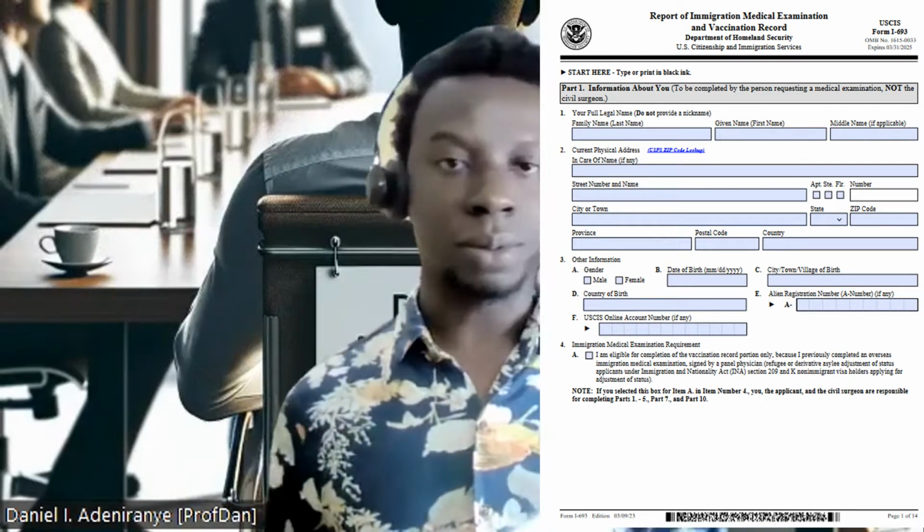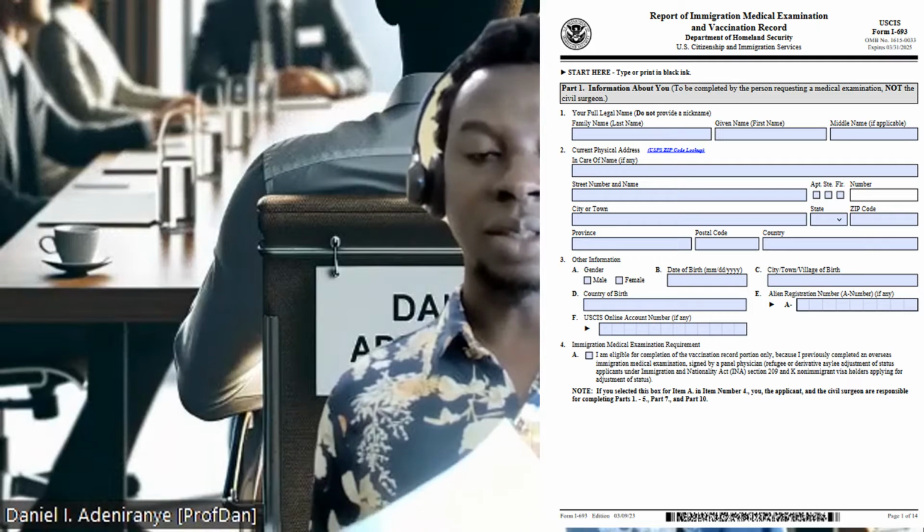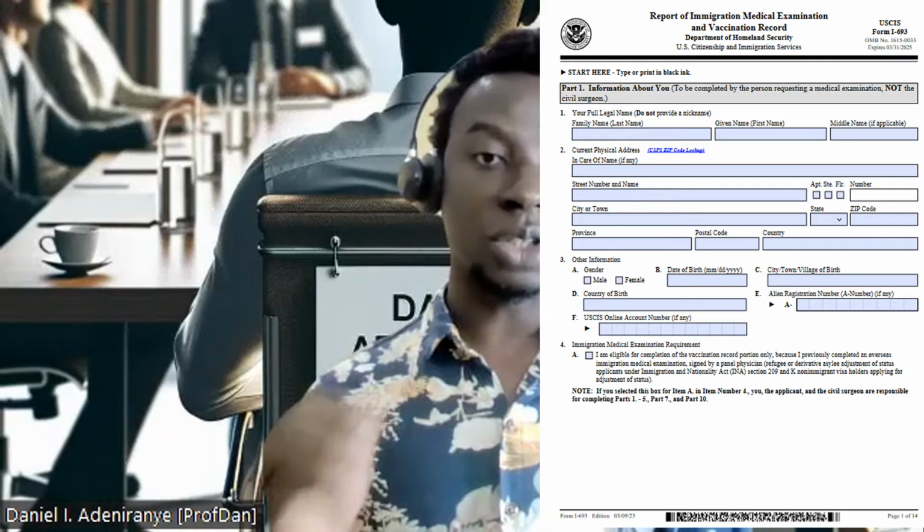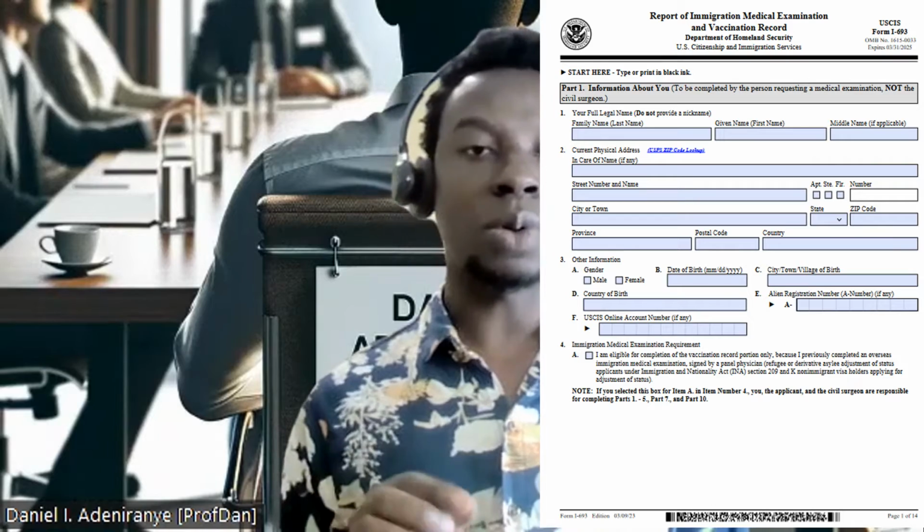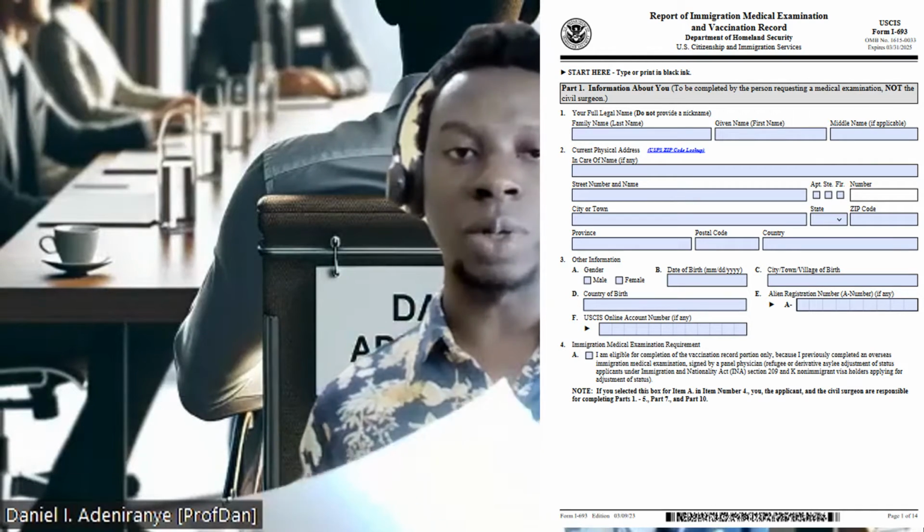Now, take note that some people, during the adjustment of their status, do not submit this medical record. Some do it later on. My own advice is that while you are doing your adjustment of status, try as much as possible to ensure you've done your medicals as well. This process will hasten or perhaps prevent you from receiving an RFE, request for evidence. You want to prevent things like that because time might not be on your side.